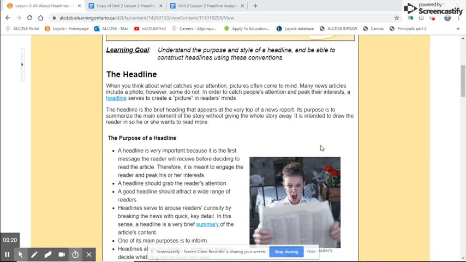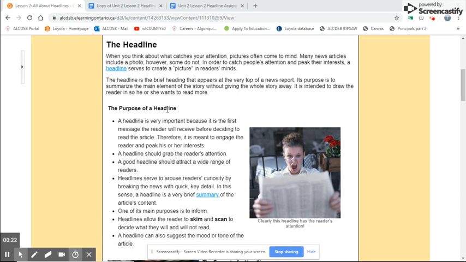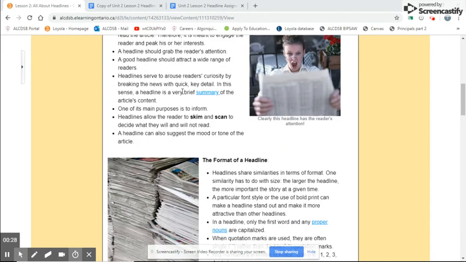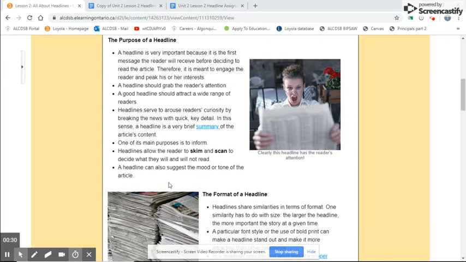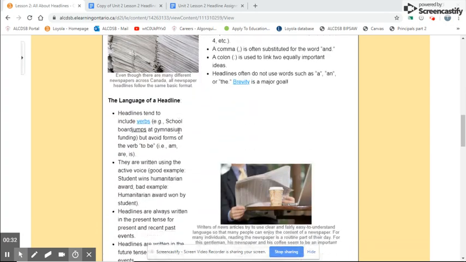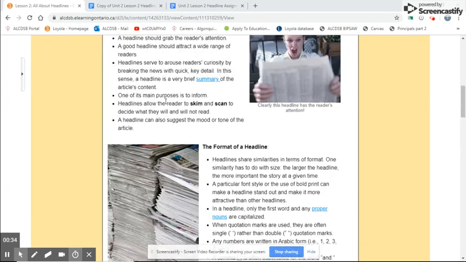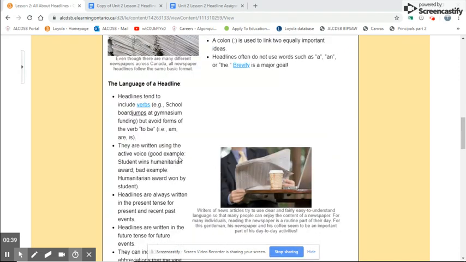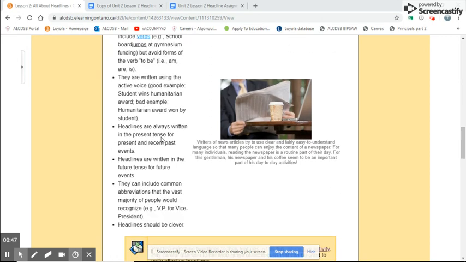So what I would like you to do is read the entire lesson, obviously, but you're going to pay special attention to these three bolded areas: the purpose of a headline, format of a headline, and language of a headline. These bulleted points in point form are the features you're going to be talking about when you actually go in and do your lesson. Okay, so these are the different features that would describe a headline and what specifically a headline is in a news article.